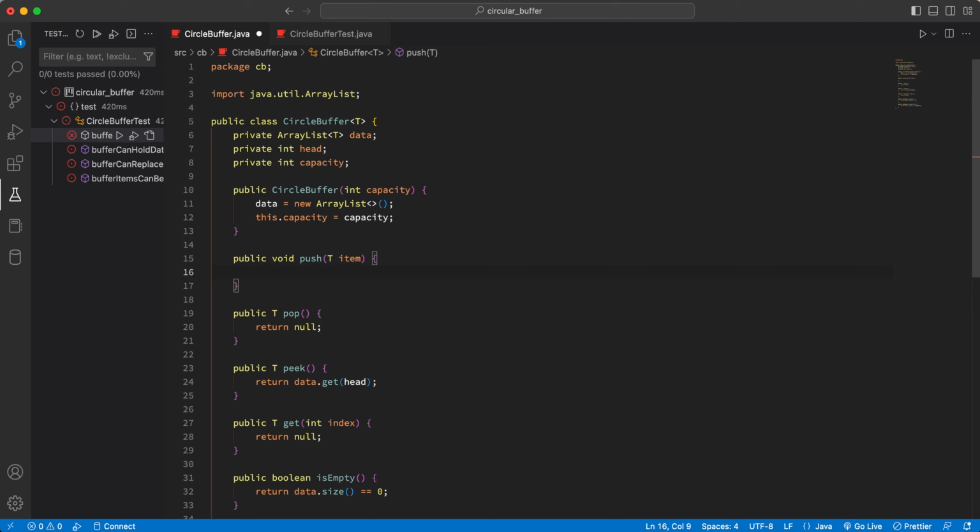So push, what push is going to do is it's taking this item here and adding it into the buffer. There's a few different scenarios here though. There's a few different conditions, and depending on which condition is true, we want to do a different thing with our implementation here. So one state that our array list could be in is that it could be empty. So let's start with that.